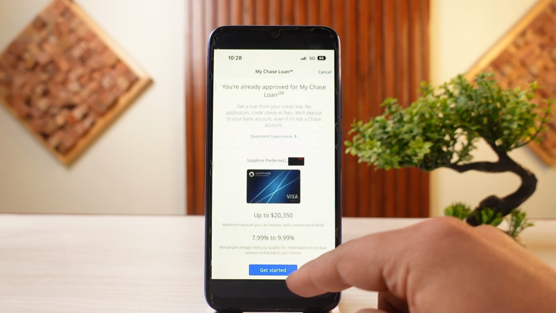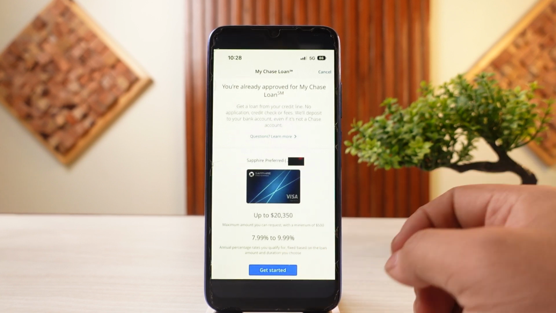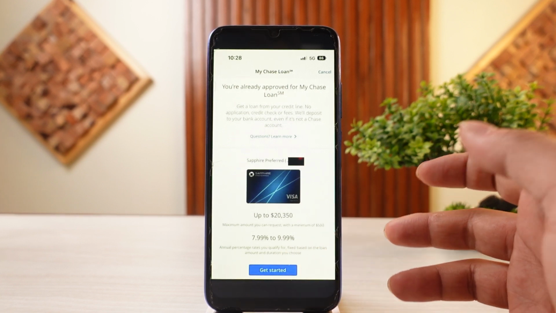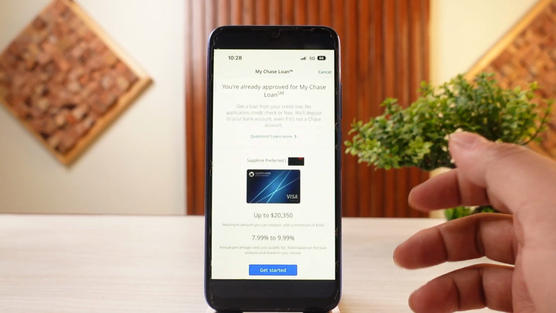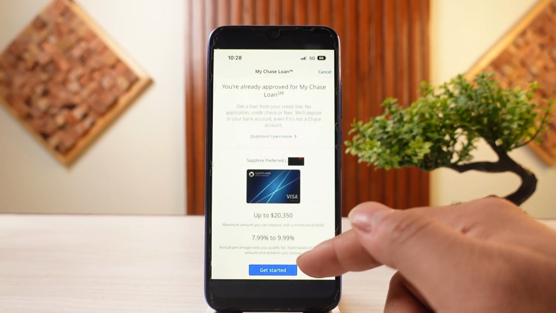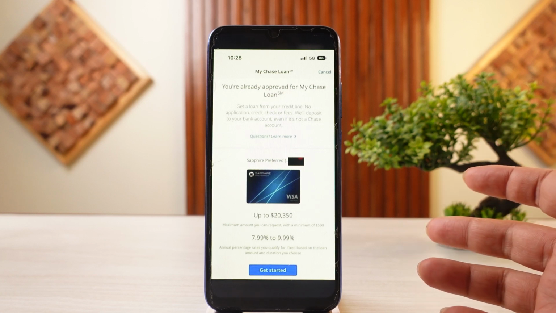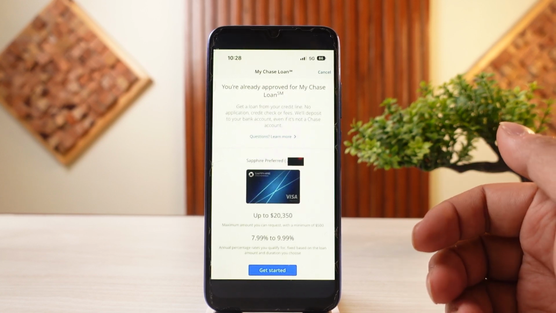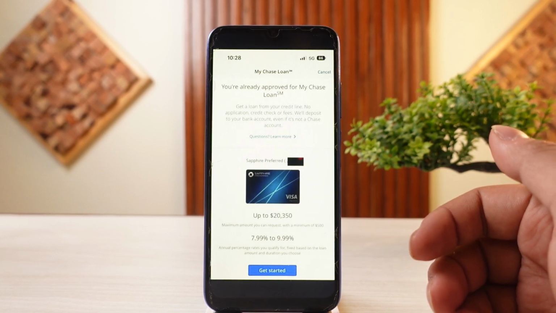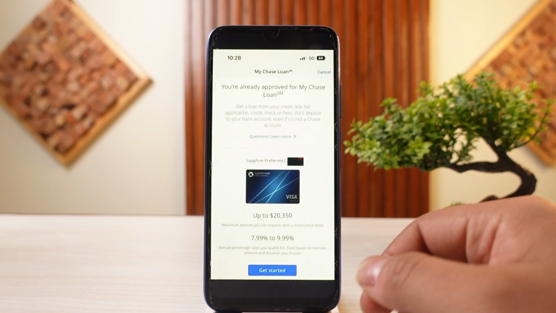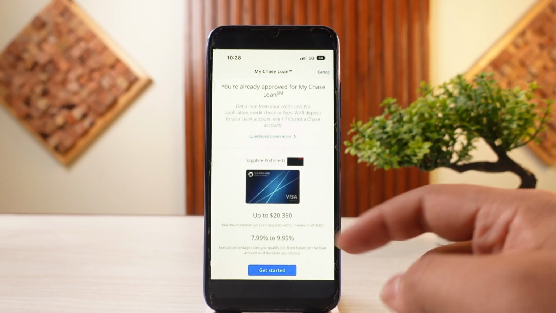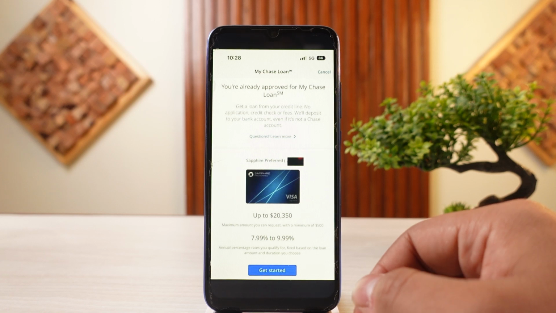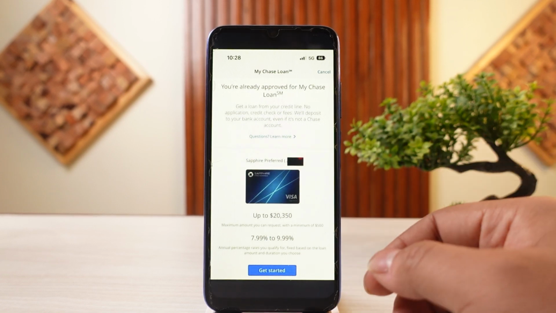So you can just tap on the Get Started option, and then you can enter the amount that you're trying to borrow and the repayment duration, which is usually 6 to 24 months. Once you select these options, you need to select your bank. You need to choose the linked checking or savings account where the funds should be deposited, and the money will typically be transferred within 1 to 2 business days. So this is the exact process that you need to follow in order to use the My Chase Loan feature.